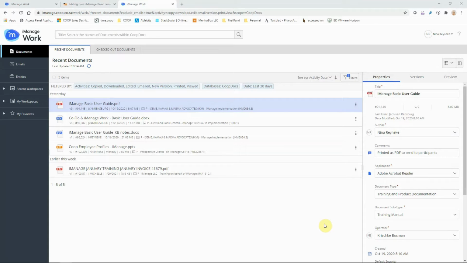In this video, we will be looking at the iManage Work web interface. First of all, how do we get into that? The URL to get to iManage Work on the web is https://imanage.coop.co.za. When you type that in, it'll take you to a sign in page the first time you go in, where you can sign in with your AD credentials.